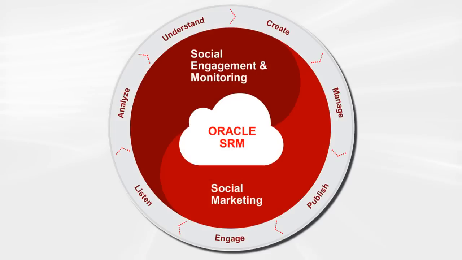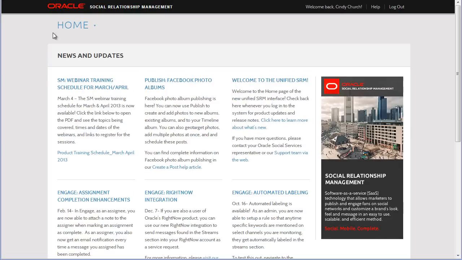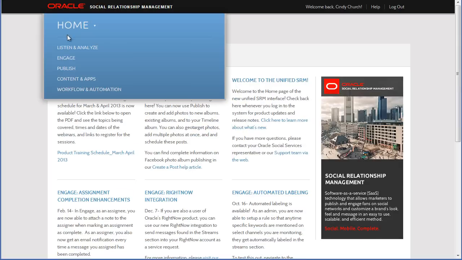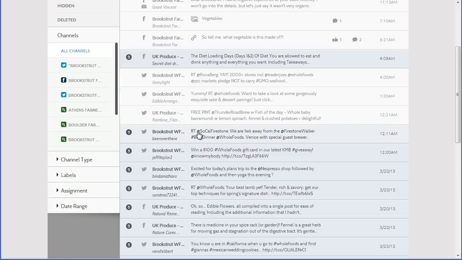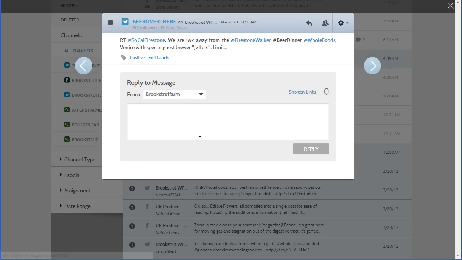Engage lets you complete internal activities such as assigning and archiving messages and submitting an issue. So to get started, choose Engage from the main menu dropdown. Click a message from the message panel. Let's take a look at this message.